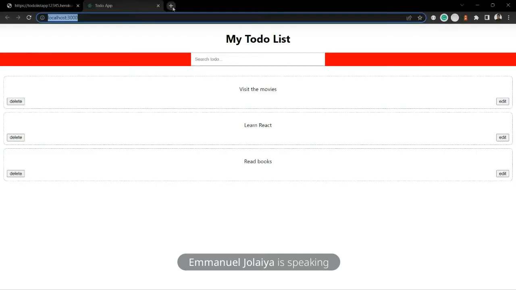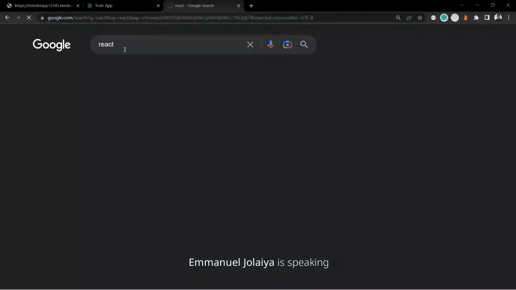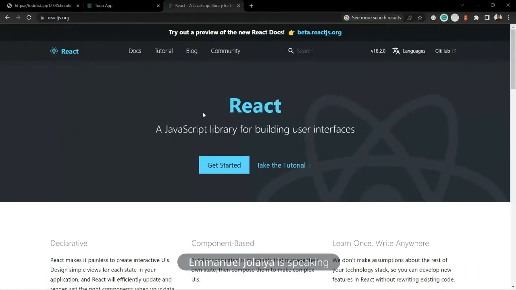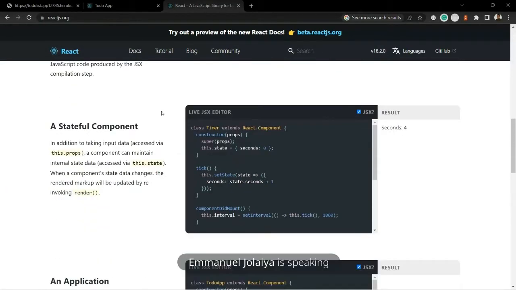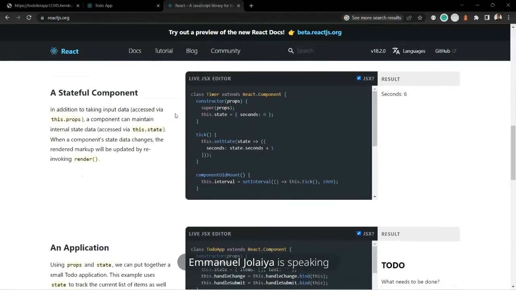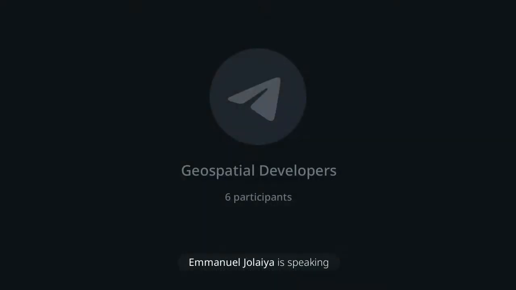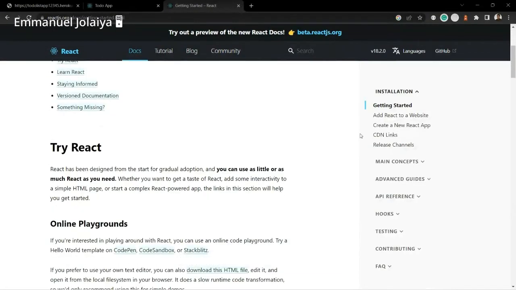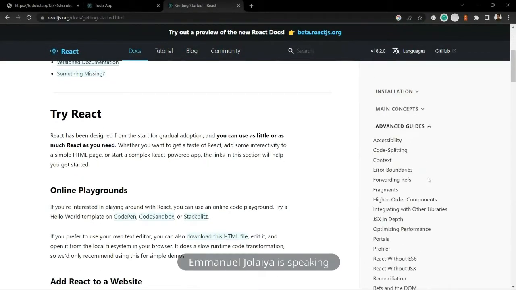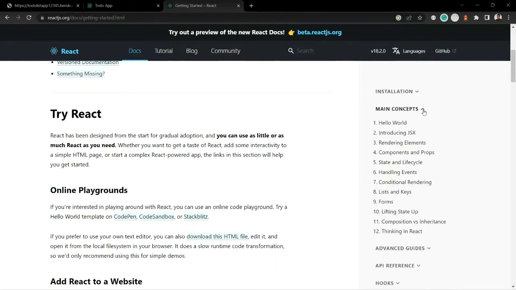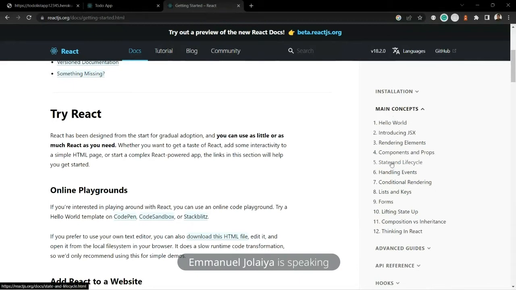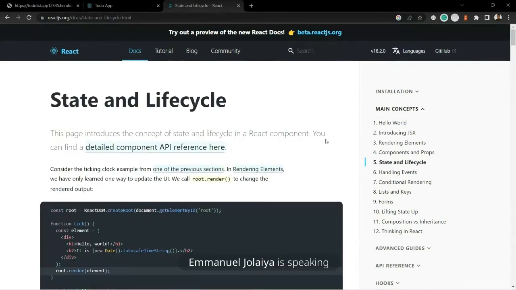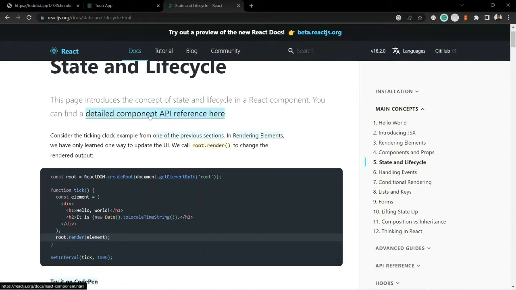But let me show you where that is in the React documentation. The React documentation is your go-to when you want to understand something deeper. You go to the documentation, and the constructor is even here. Then you go to the docs. We have a lot of sections here, but the one we want to talk about is state and lifecycle. React has a lot of lifecycle.